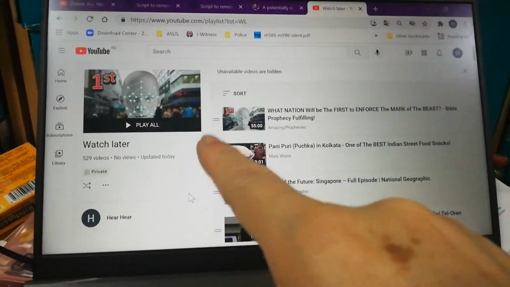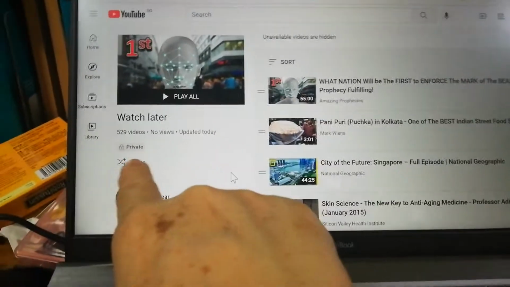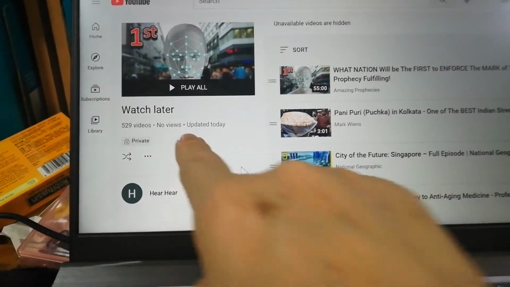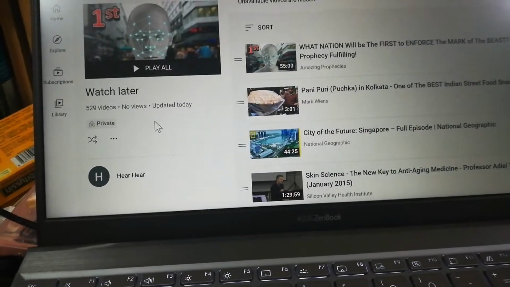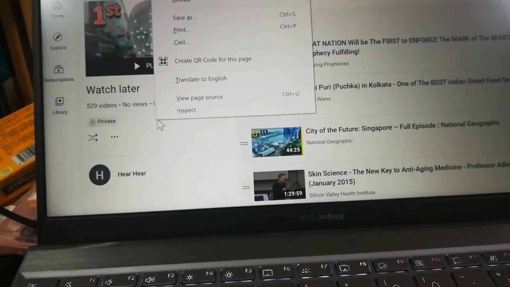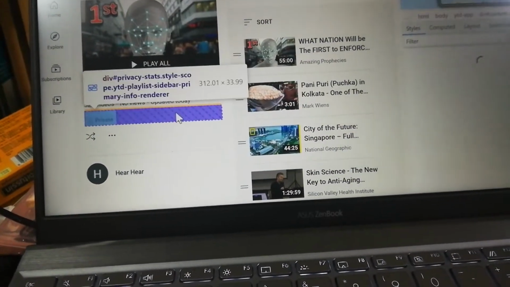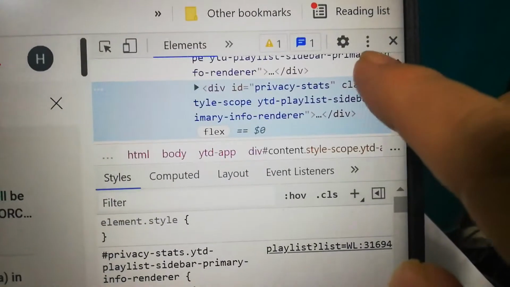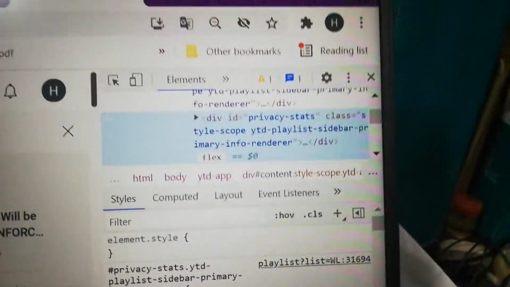This is YouTube on Chrome, and you can see I got 529 videos. How I go is I click on right, I click inspect, then you'll come to here. But when I come under here, I can't find the console because it's a very limited view. So I go to the three dots here.